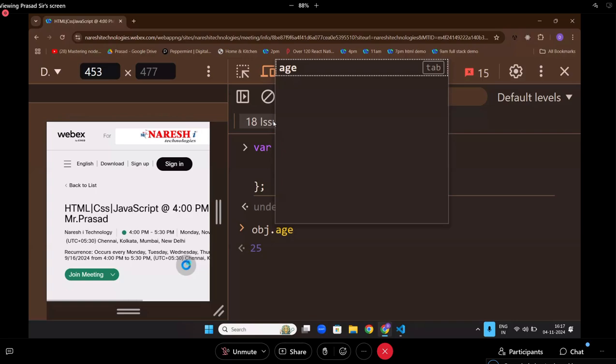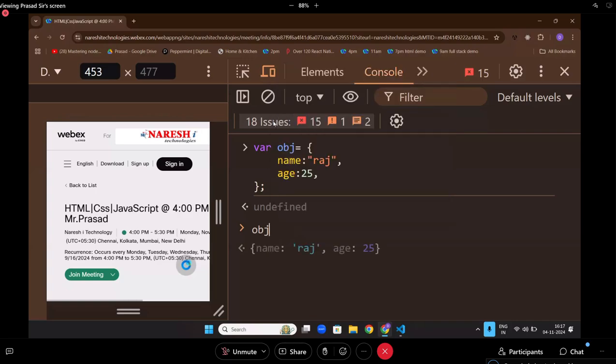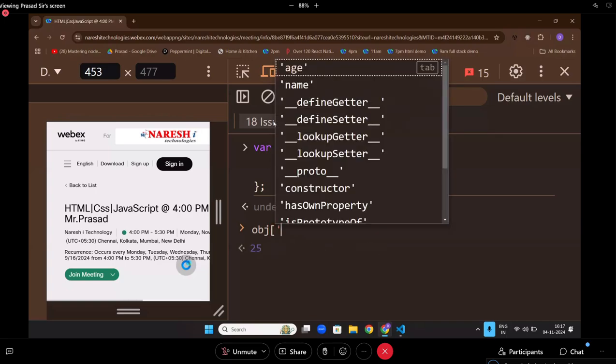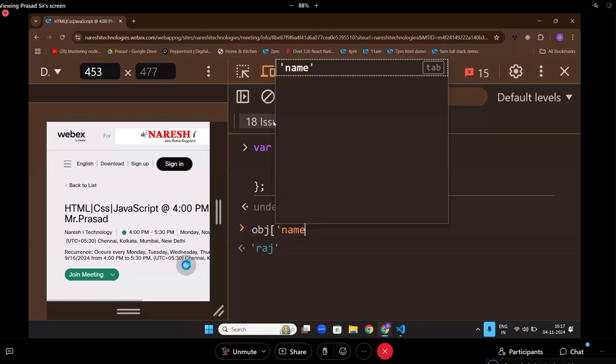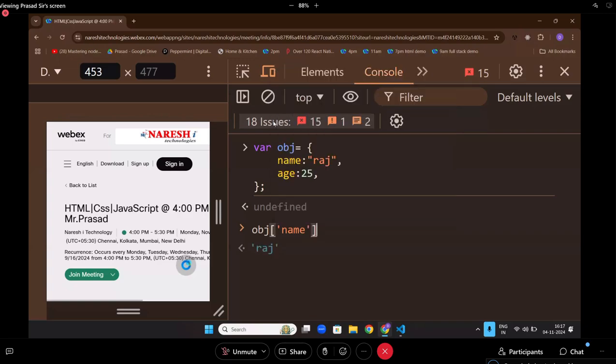You can also use bracket notation. That means you can say obj, square bracket, name, and that also will give Raj only. This is called index signature. You can use index values, or you can use dot notation. You give the key and you will get the value. The object is nothing but a pair of key values.